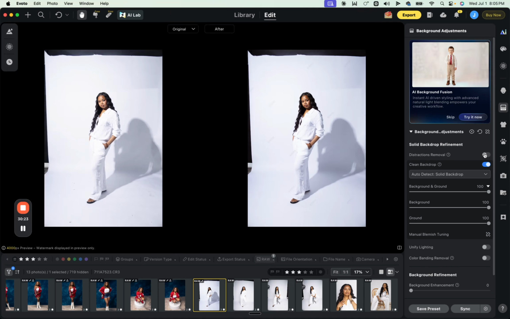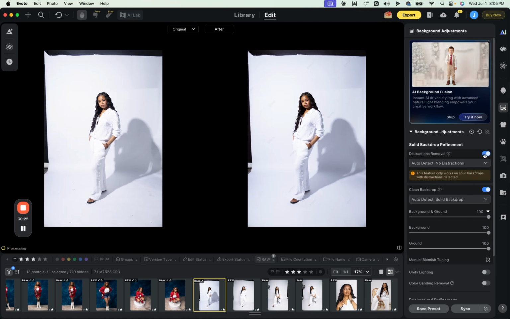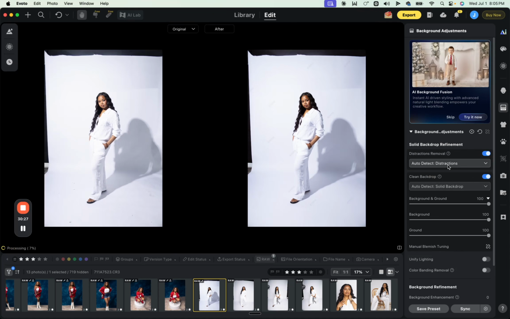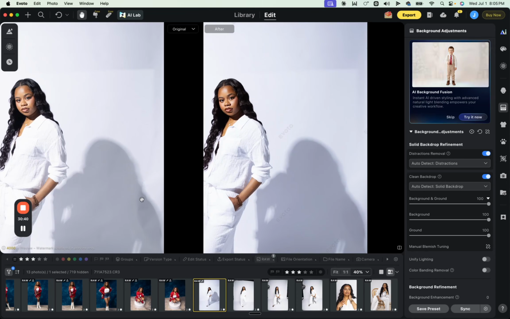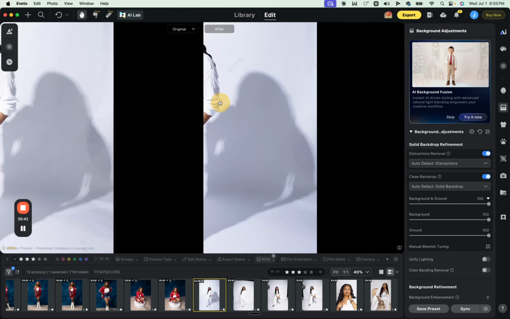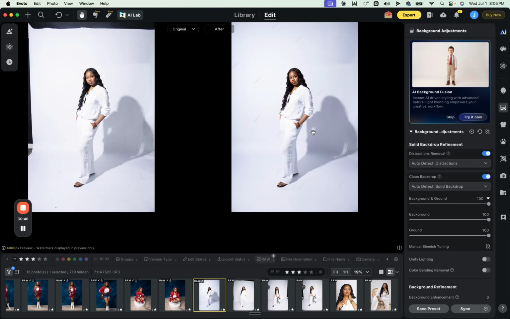So you come to distraction removal and you turn that up. It's gonna auto detect the distractions for you. And boom, distractions are gone. Before, after, before, after. Look at that. That's so nice. I see it even took this. I don't know what this shadow is. It took that out. But look how good that looks now.